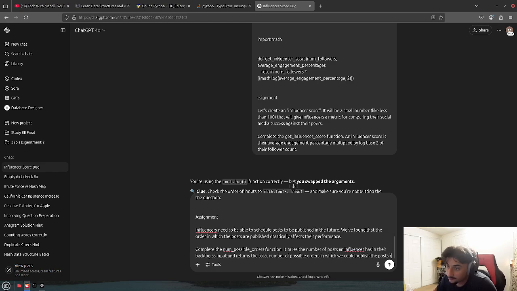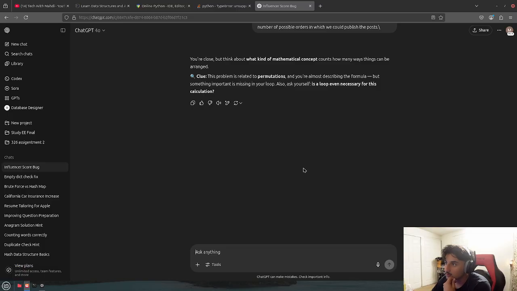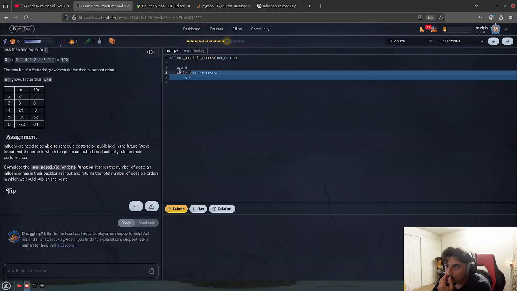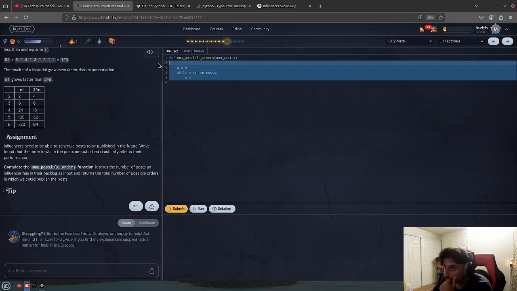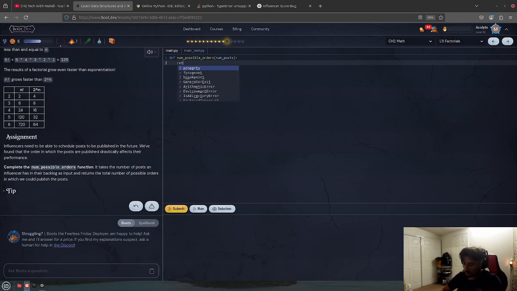Look, I need a hint. I'm stuck. Is a loop even necessary for this calculation? Okay, so he's saying that the loop is not even necessary. So for factorials, can I just import math?